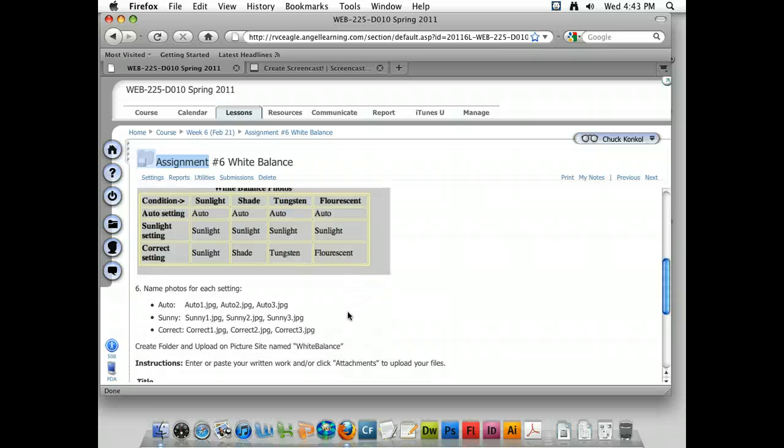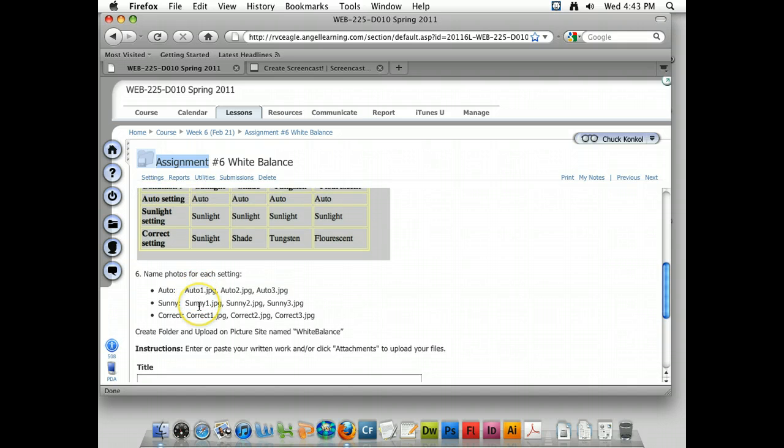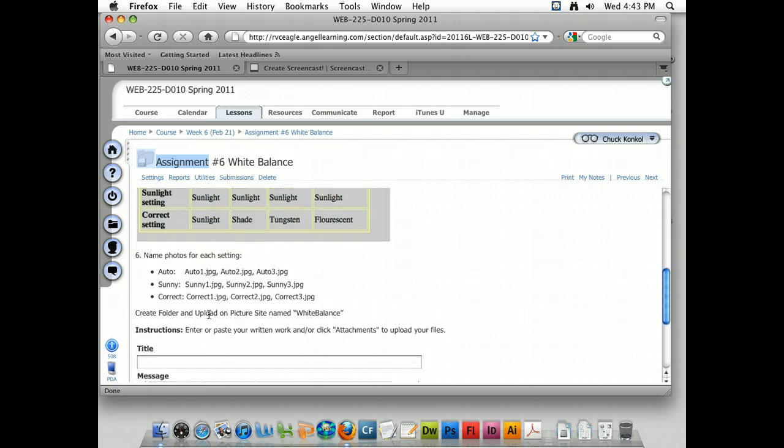Let's see, then naming the photos. So you should have, at the end of this exercise, now, will you take more than 9 photos? Yeah, definitely. You're going to take more than 9. You're going to decide out of those which ones you want to keep, as always. But come up with, at the end of the day, 3 photos for auto 1, auto 2, auto 3. Sunny 1, sunny 2, sunny 3. Correct 1, correct 2, correct 3. All right? So 9 photos, which you'll end up with at the end of the day.